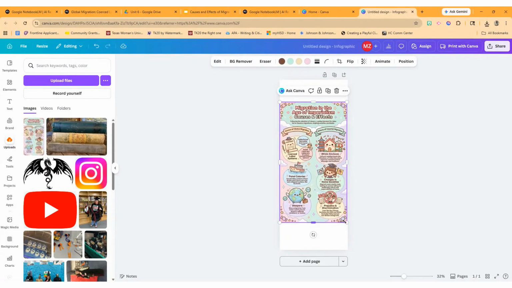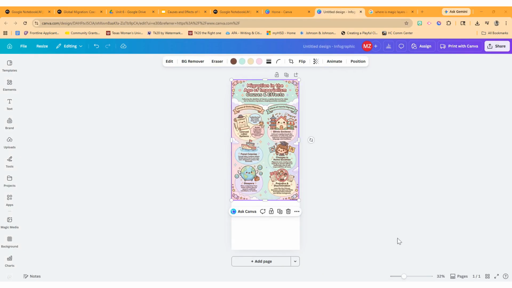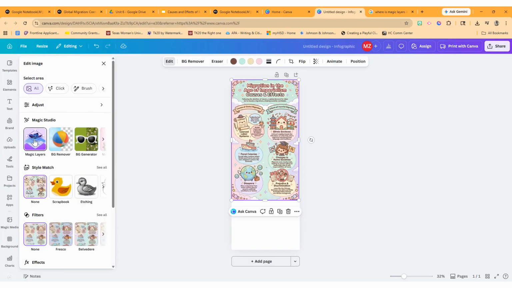Now, I'd probably change this size if I was actually going to do this for students. But let me see if I can find where this tool is. Hold on just a second. Okay, to get to the magic layers, what you're going to do is click on your PNG that you just downloaded, click edit, and then click magic layers.